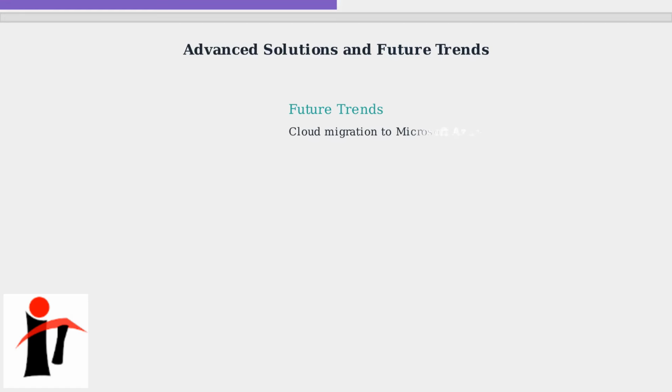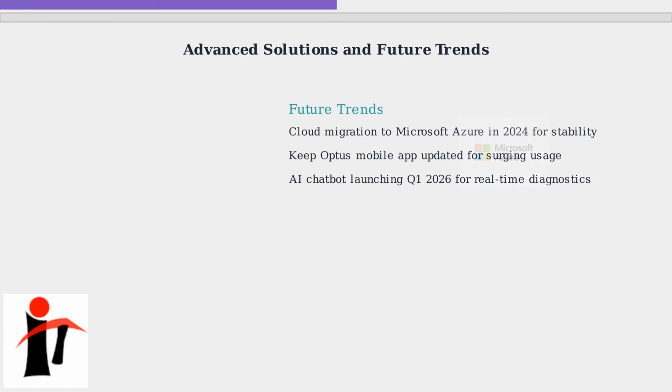Looking ahead, Optus is increasingly relying on cloud-based infrastructure. Optus migrated to Microsoft Azure in 2024 for better stability. Mobile app usage is surging, so ensure your Optus app is up to date. Keep an eye out for future AI-driven troubleshooting tools, such as the chatbot Optus plans to launch in Q1 2026, which will diagnose and fix problems in real time.